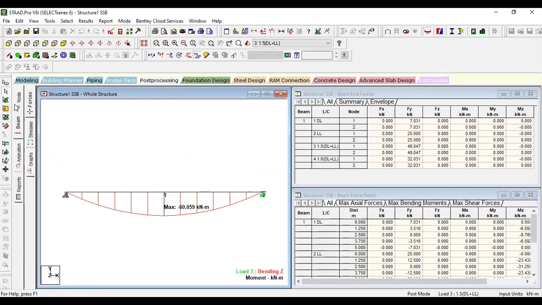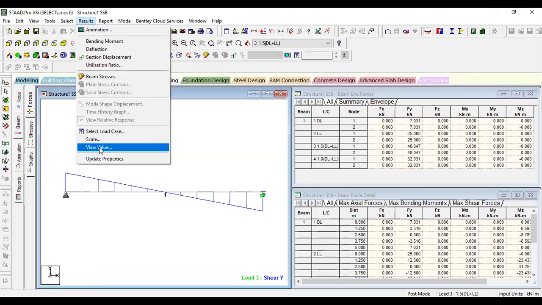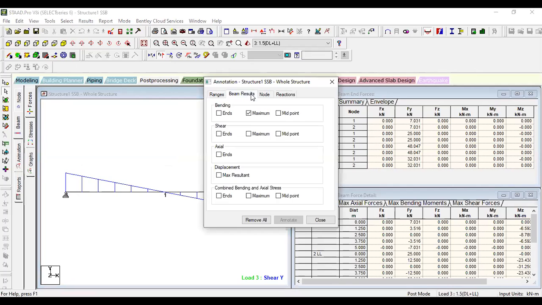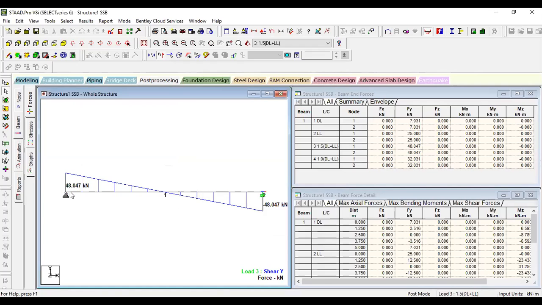Right. Now coming back to the design part. Now we have the shear force also. Let us check the shear. Fy is the shear component. So again, go to Results, View Value. Let us take it at the ends. We get the maximum shear at the ends, 48.047. We have taken it as 49 kilonewton for the design purpose. This is the actual result which we are getting.